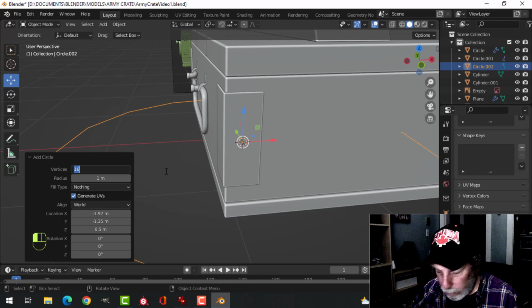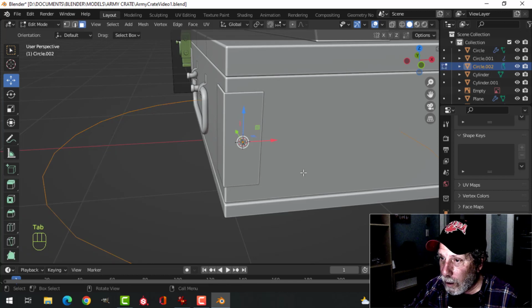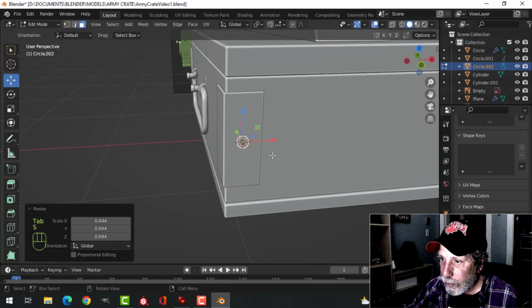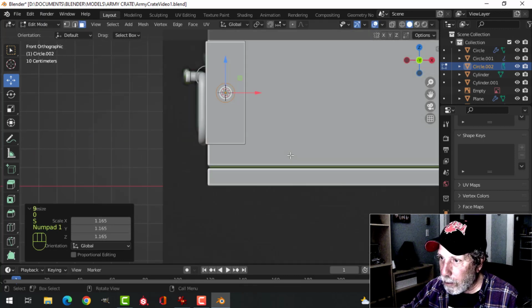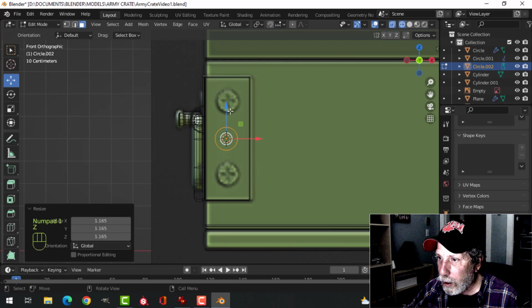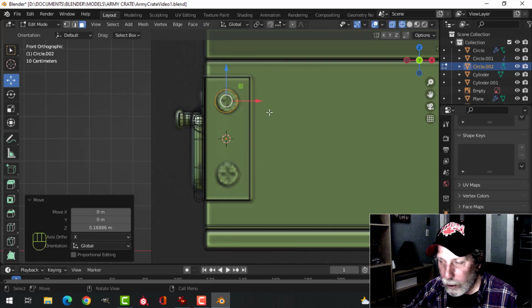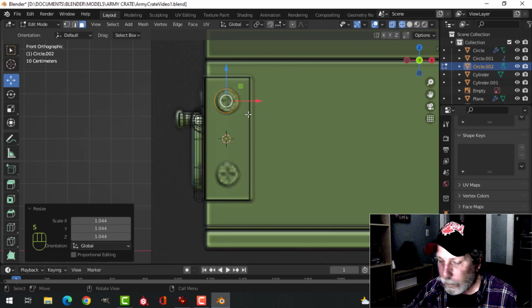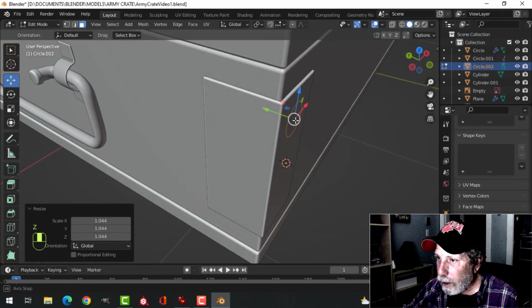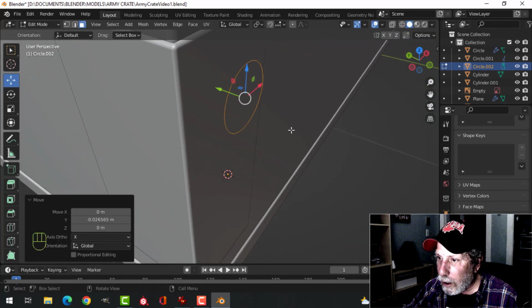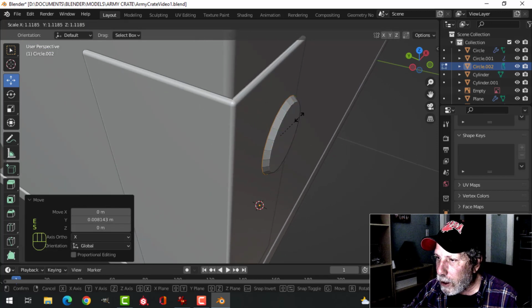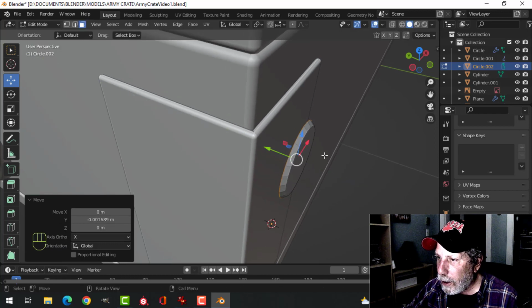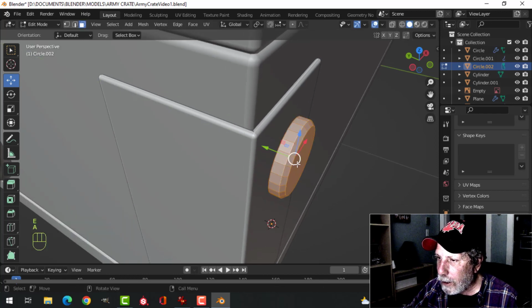This time I'm going to go for, it doesn't really matter that much, 24. Let's make it a little bit nicer. Scale it down, RX 90, and just make them as big as you want, or you can follow the diagram, I suppose. And yeah, that's probably good enough. Okay, so I'm just going to move it out a little bit. Okay, I'm going to press F to make a face, E to extrude. I'm going to come out a little bit and scale it a bit like that. And then press E to extrude, and I'm going to come back.